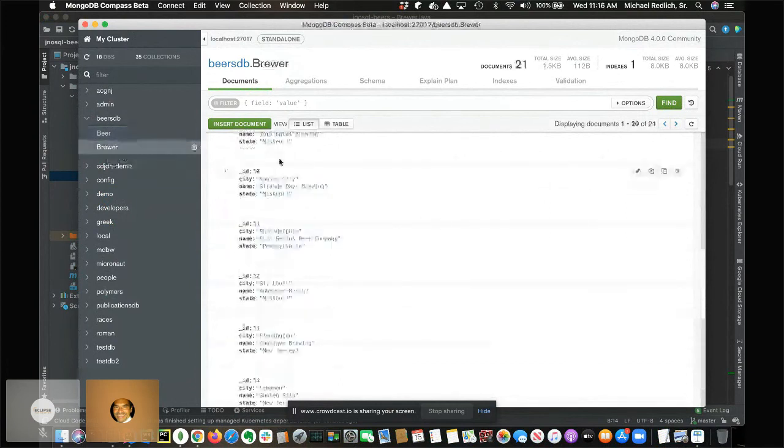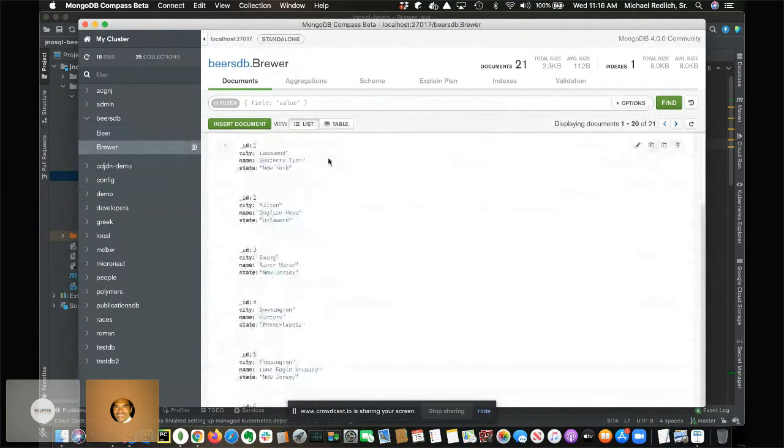And then in the brewer collection, I'm just storing the name of the brewer, like Southern Tier, and the city and state in which they operate. Okay, and there's 21 of them there. So we're going to refer back to this as we run the application.